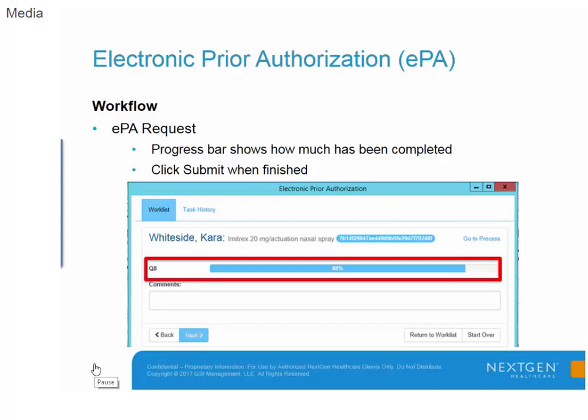And then when you're done, you click Submit, and then it'll send that information on to the PBM. It sends it through SureScripts through the communication services. So that's kind of how the process works. You initiate the request, you complete the details for the question set, and then you wait for the approval or the denial. Now that's where the tasking is really helpful, because the task itself will be received when the approval or denial comes back.